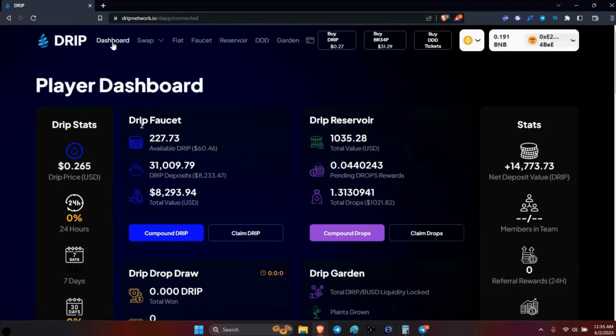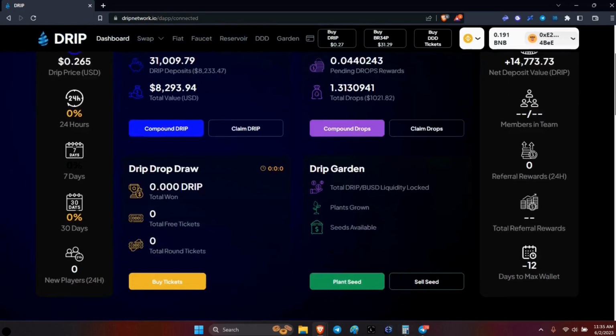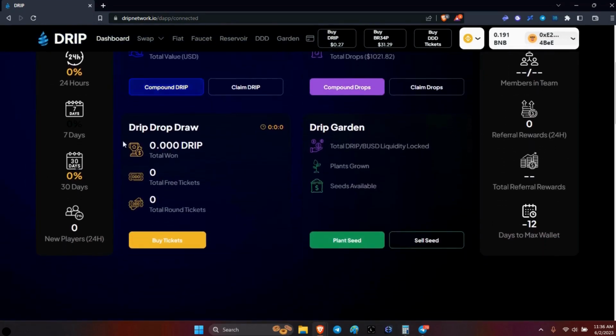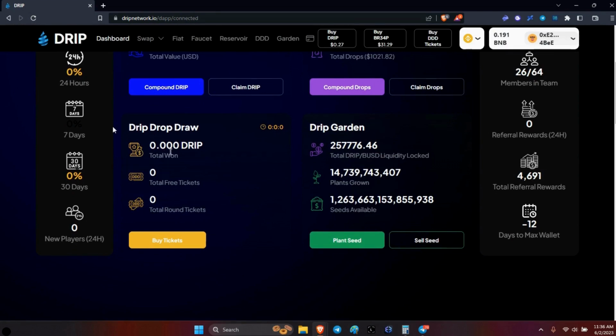I can see everything that I have in the faucet. I can see what I have in the reservoir. I can see if I had some Drip Drop Draw, and I can see what's in my garden. So let me just refresh. There, the numbers are populating now as we speak. So by the time I get down there, they should populate.